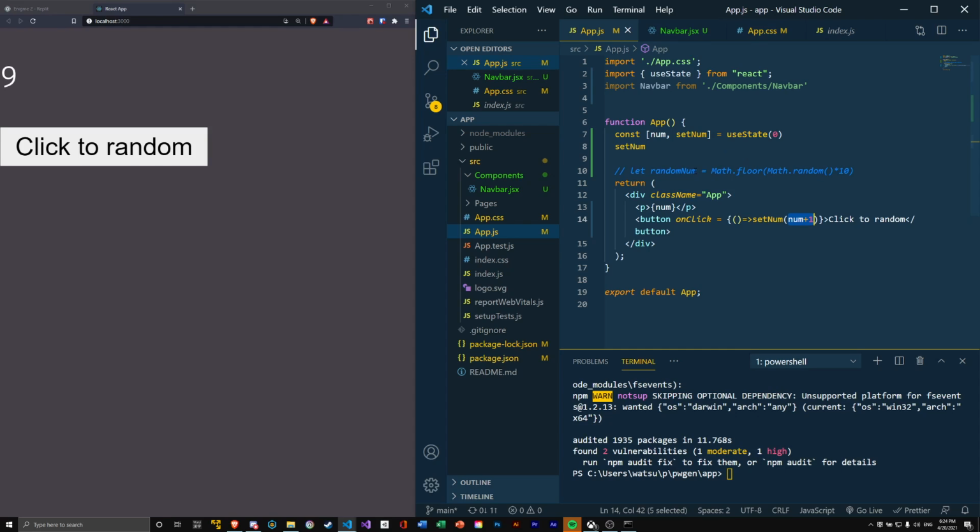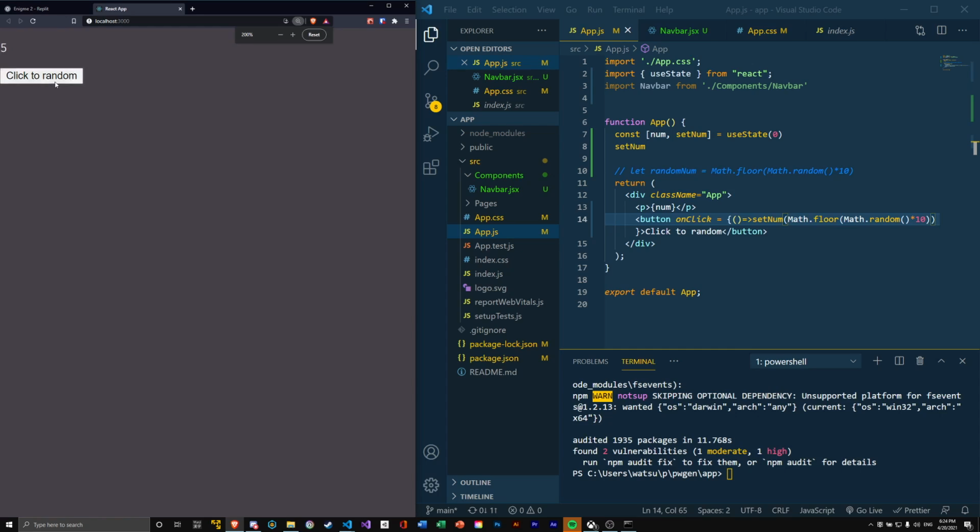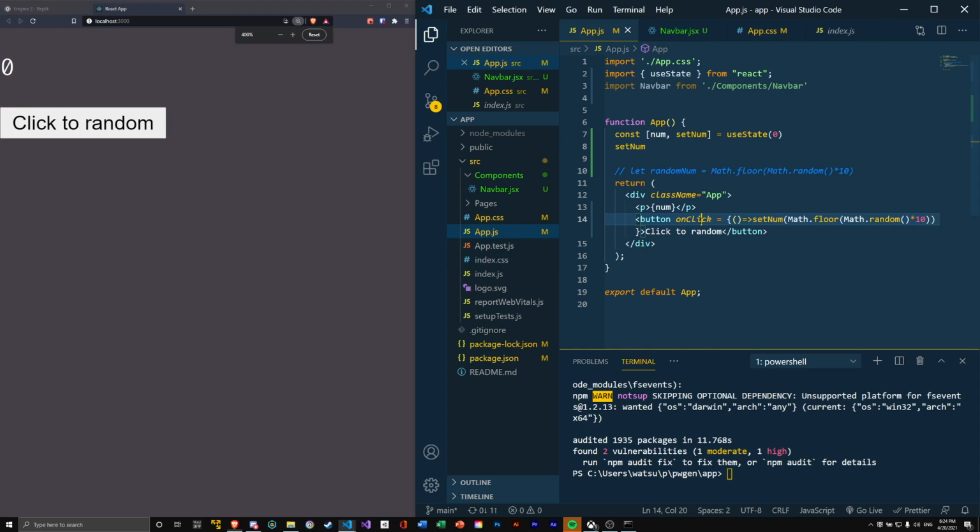But as you can see, I can also do a random number. I can just copy this thing that I put before, and I assign this value to the set num. So if I just click, each time it gives me a random number. So that's a pretty cool thing you can do with useState. I think that's pretty much it for useState. I'm just going to put it as it was before.